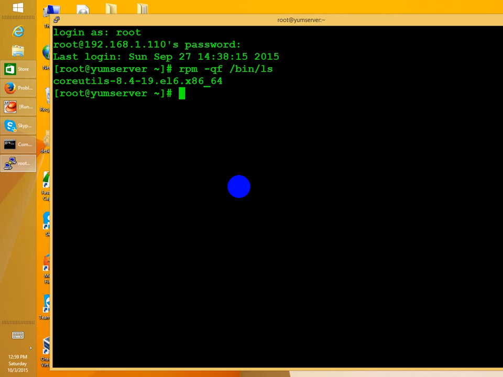Now I want to check rpm -qf for pwd, which is a command, right? This belongs to coreutils. ls also belongs to the same package, and the pwd command also belongs to the same package. Same package means same RPM file, same installation file.